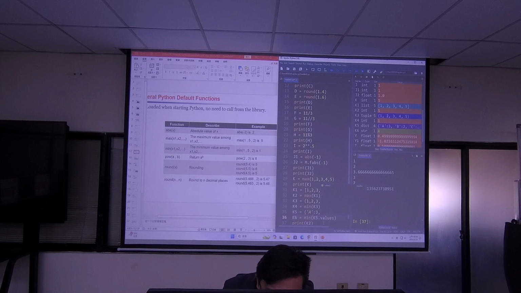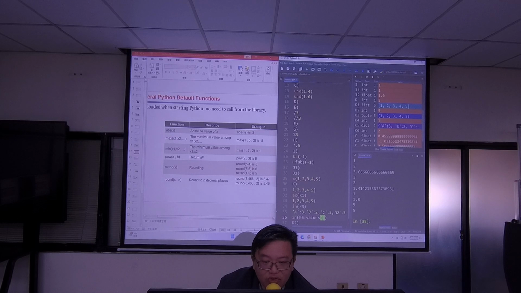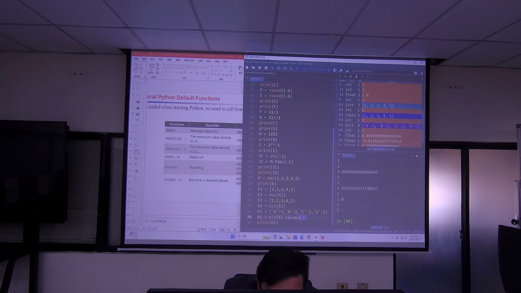the values, then definitely we can find it. It's 2. Because if I say K5 dot values, it's going to be a collection. It's going to be a values object of the dictionary. So inside this values, it will be a collection of 3, 2, 3, 3. So definitely you can find 2. But how about keys? It will be weird if we do that.